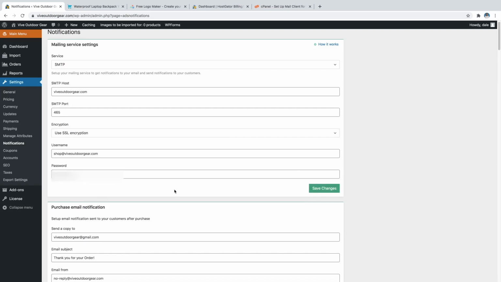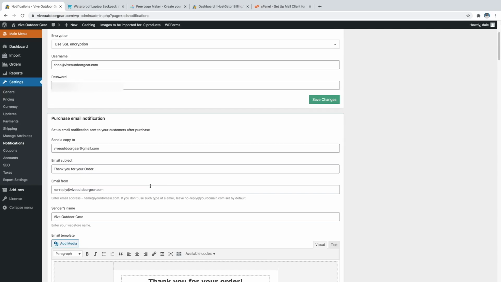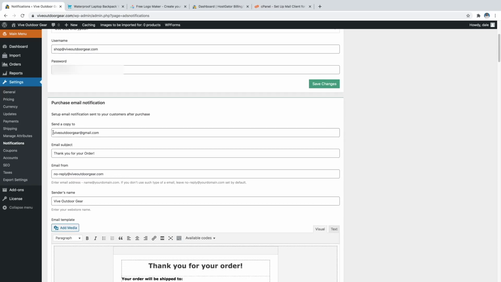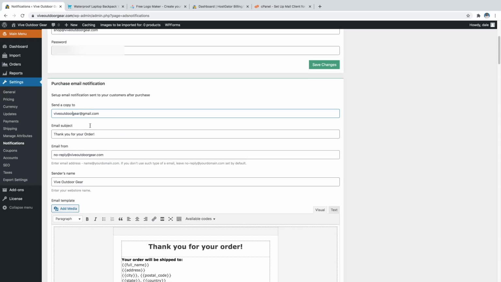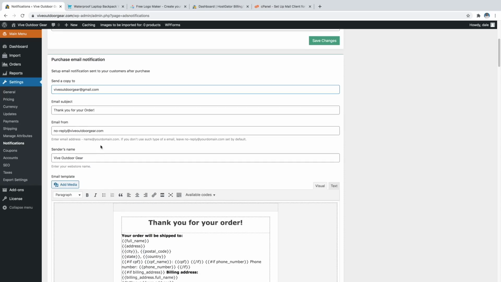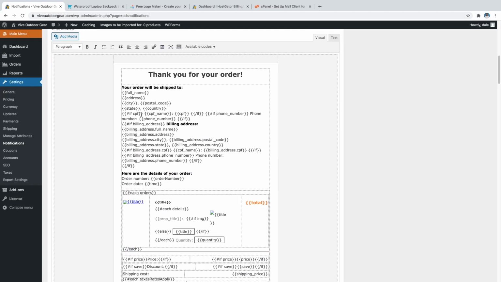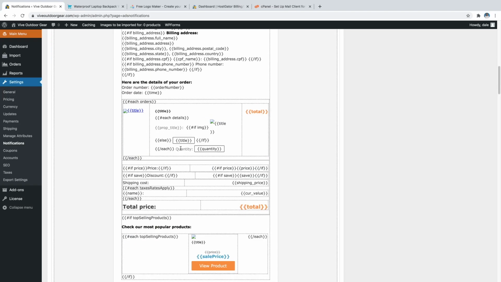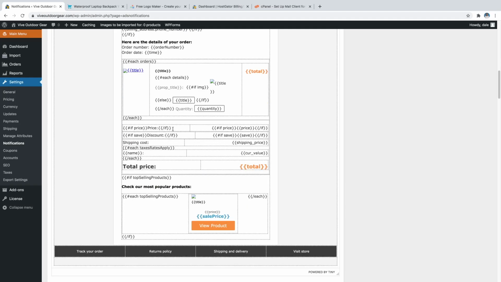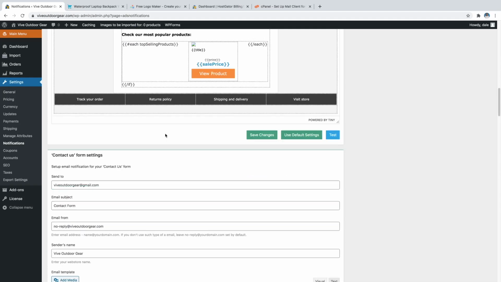And then the other thing that we're going to do is come down here to Purchase Email Notification, and it's going to send a copy over to your email at Gmail. So this is going to be whatever you use to sign up for WordPress with and everything else. So I'd recommend using the same email here. And then you've got the email subject is thank you for your order. This is just going to send you this kind of like template email. Now all this stuff is obviously going to get filled in with the customer's info here. So really just kind of ignore all these crazy codes and things like that here.